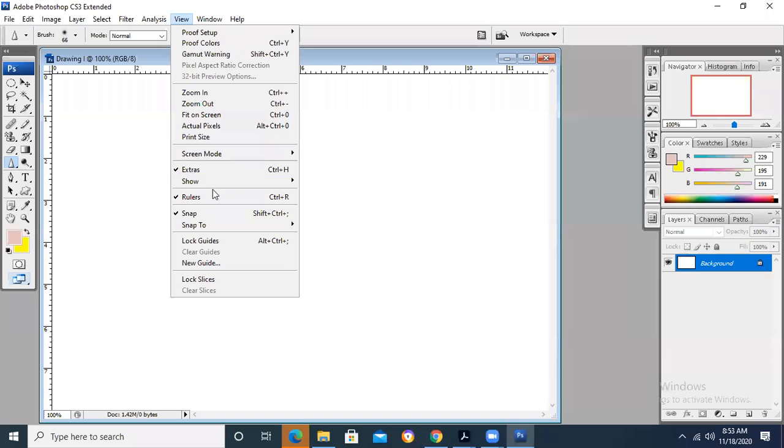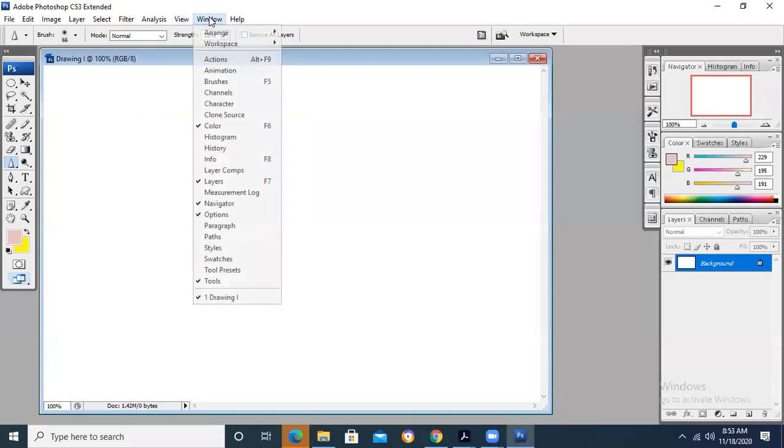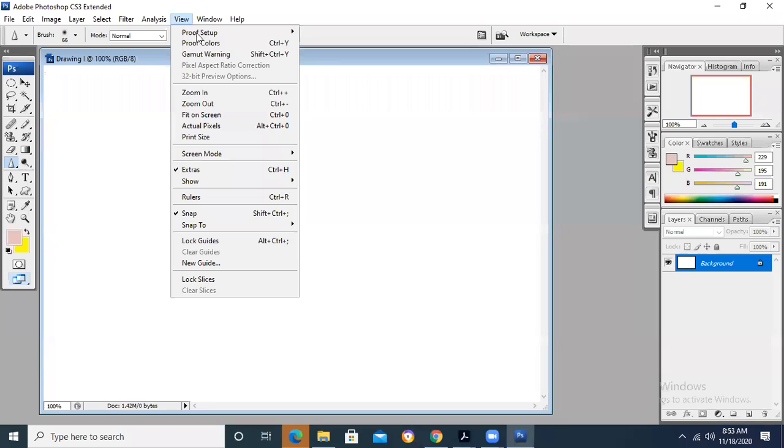And how can we close the rulers? Go to View, Rulers. If the question is in which menu the ruler is available, you are going to say the View menu.